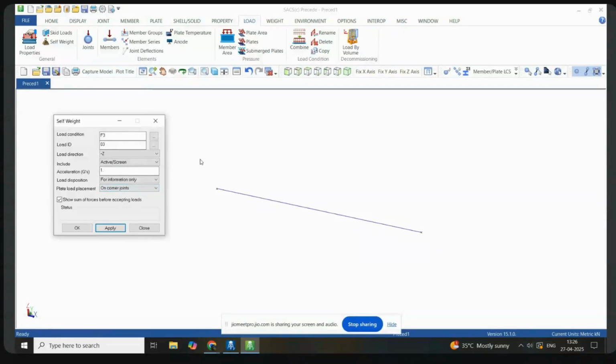Our acceleration due to gravity put at 1. That means it's a factor of acceleration due to gravity. It's not 9.81. It's a factor. 1 means we are considering 9.81. Now load disposition. Click on load disposition. Click on second one, add to existing. Add to existing means we are creating a new load. Okay. Load placement. You put on corner joints. Okay. Now click on apply.